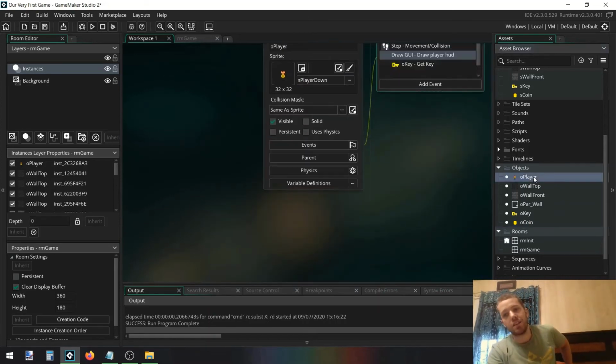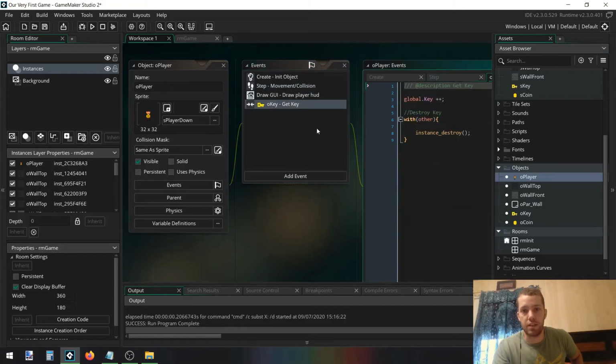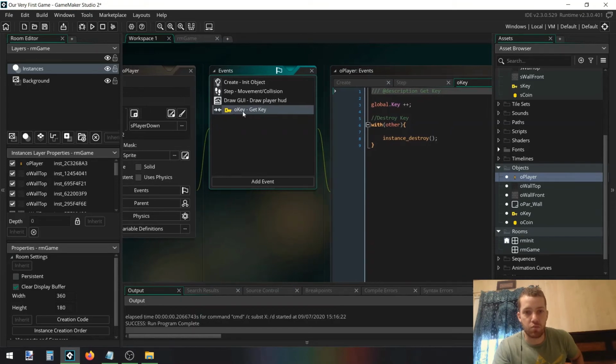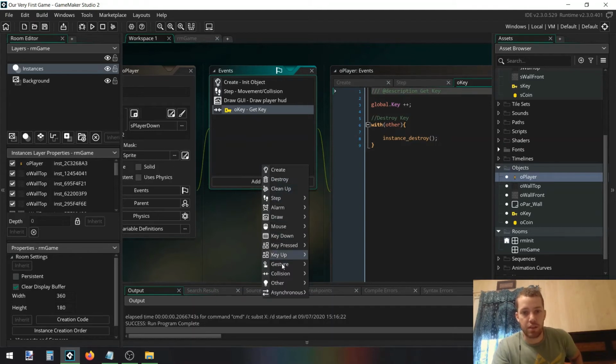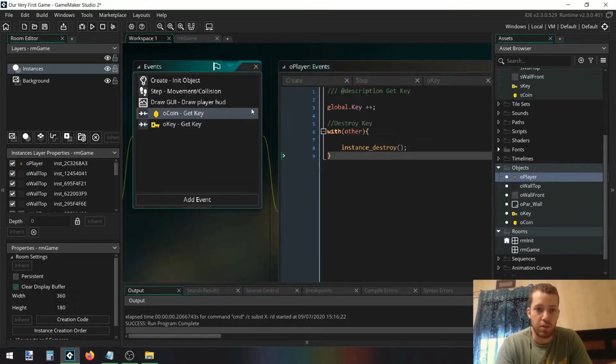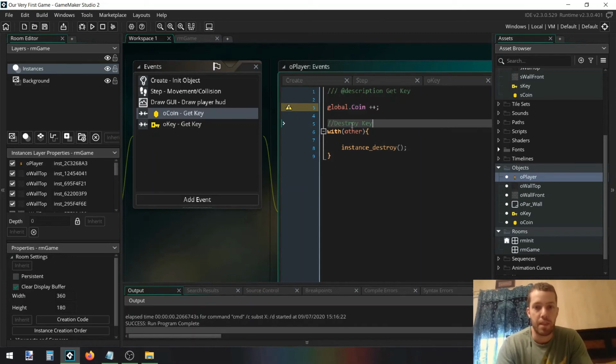Now, just like the key, we've got to update when we've collected a coin. So you can take this here that says O key collision. You can right click duplicate event because it's going to be very similar. And then it's going to ask you what it is. It's a collision with the coin. So inside of the coin collision now, you'll just want to change, instead of where it says global key plus plus, we're going to say global coin plus plus. And it's telling us that we haven't created global coin. So copy global coin here.